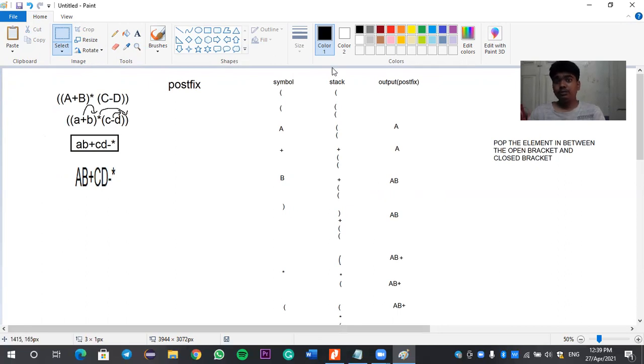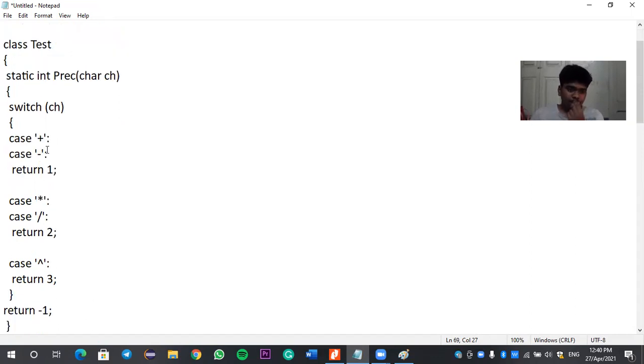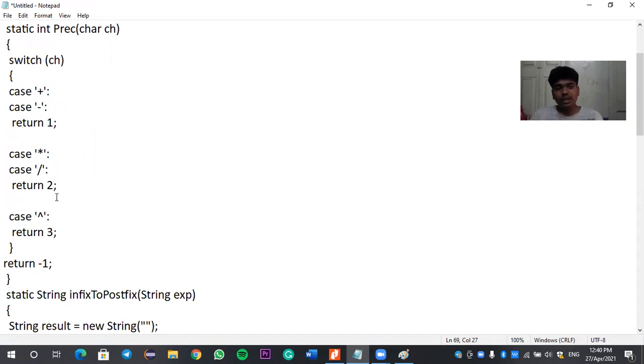So let us get into the code. Now I had copied the code in this notepad. So basically, we need to remember one thing. So this whole thing will depend upon this precedence. So what is meant by precedence? That is, for the case of plus and minus, we need to return the value as 1. And for the case of multiplication and division, we need to return 2.